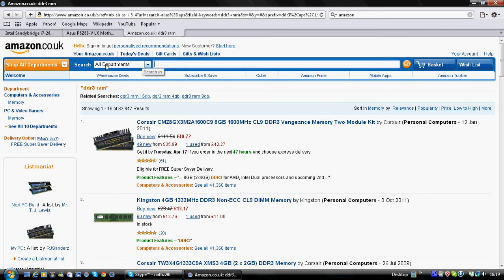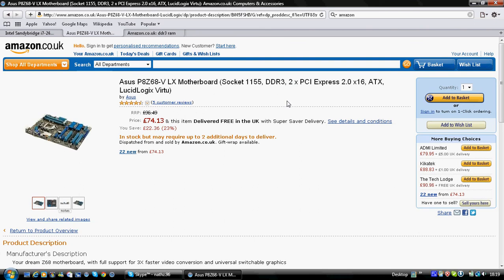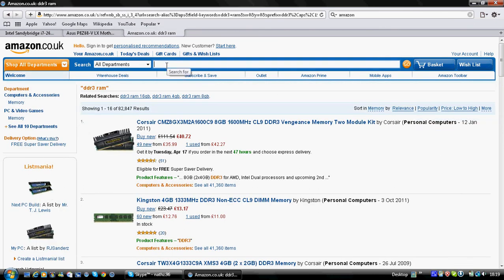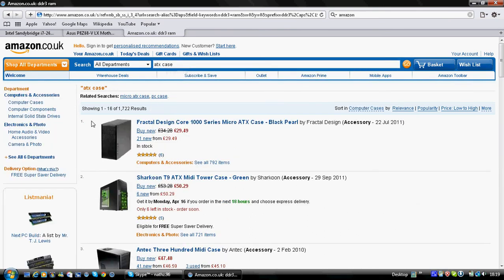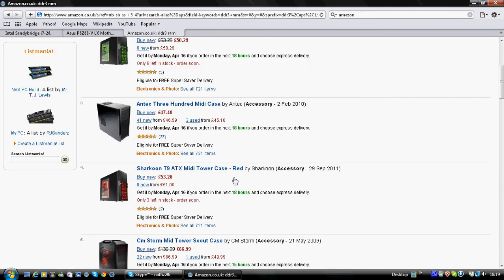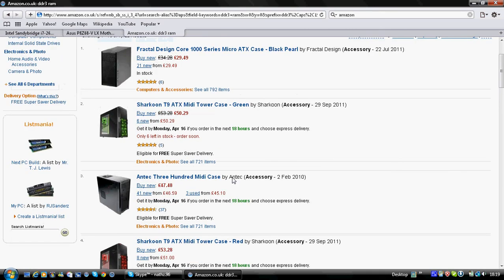So if you remember the ATX thing, see here, it has to have an ATX case. And you can choose any case. Some are cheaper than others, some are more expensive, but some look really cool with these side panels and stuff. Generally, you can choose any case.